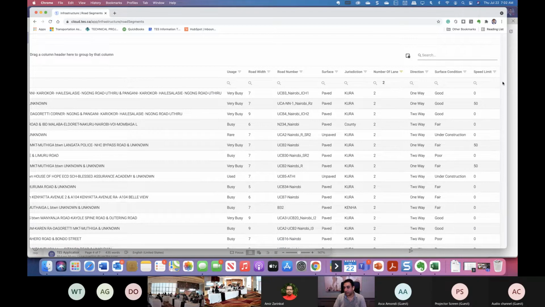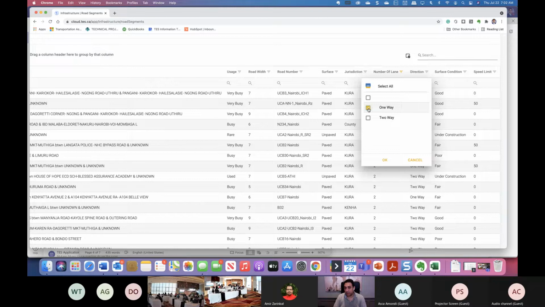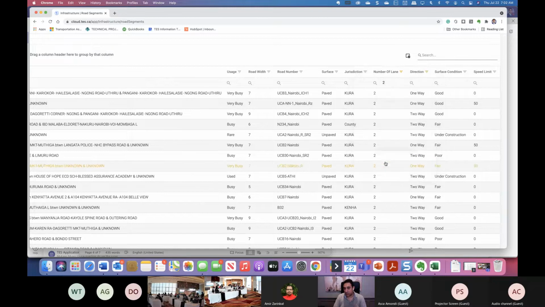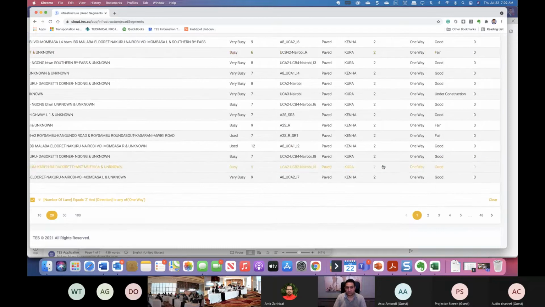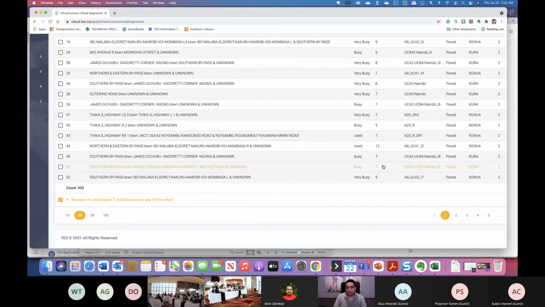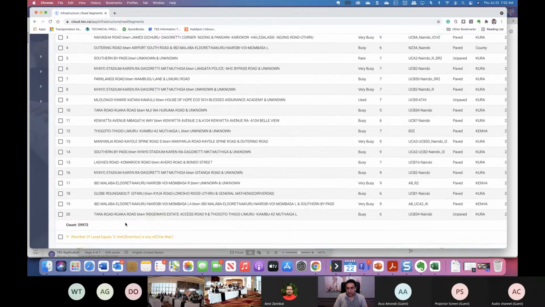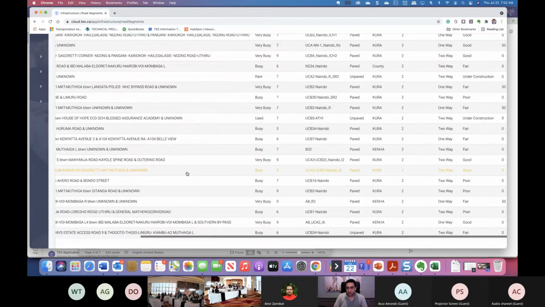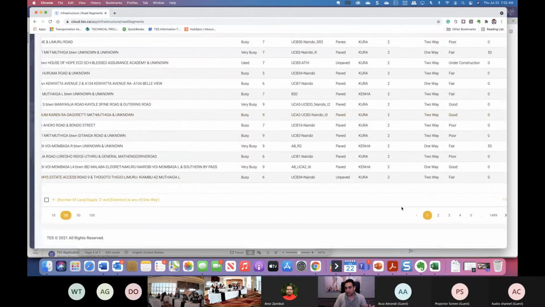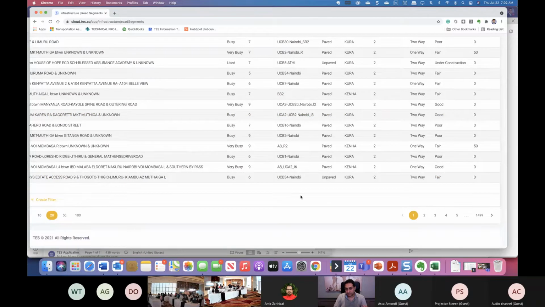And let's see, based on the information that we have available, how many of them are one-way? Or which ones are one-way? We can select one-way roads. And 952 are one-way with 2 lanes. Okay, so this is the concept of filtering, very simple, similar to other platforms.